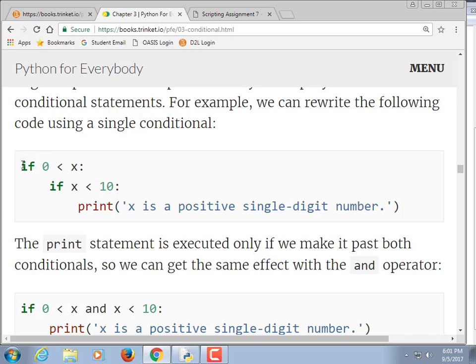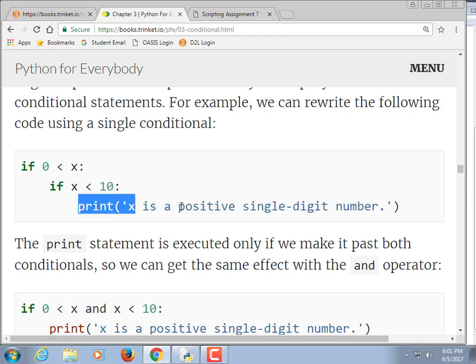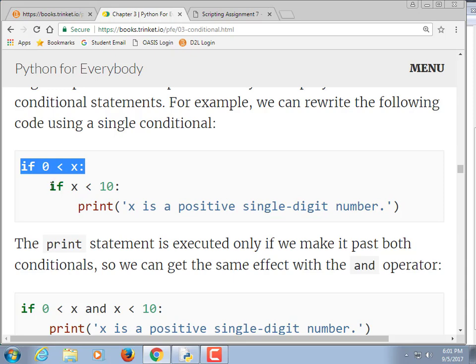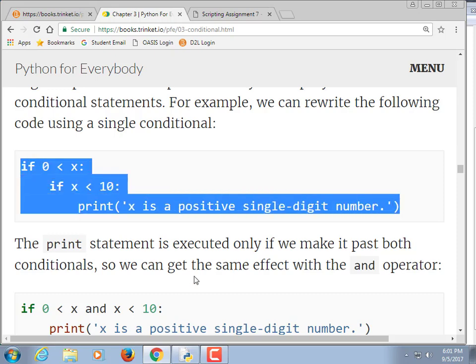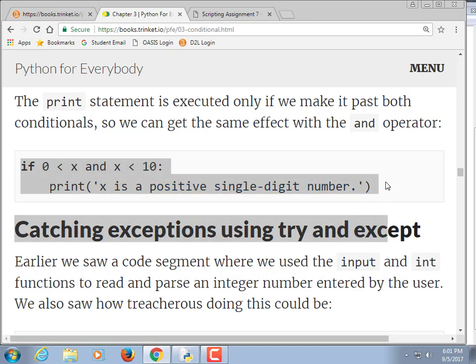But here's a case of if you have two chained cascading ifs like that, you can probably link them up with an and statement. Why is that? This is only going to print x is a positive single digit number if this is true, and if this is true. So you could rewrite this: if whatever and whatever, x is a positive single-digit number.